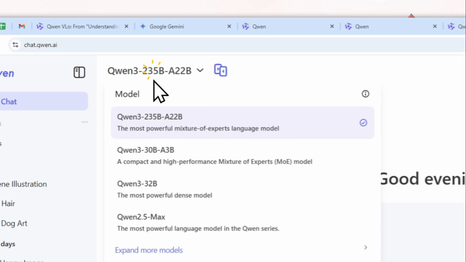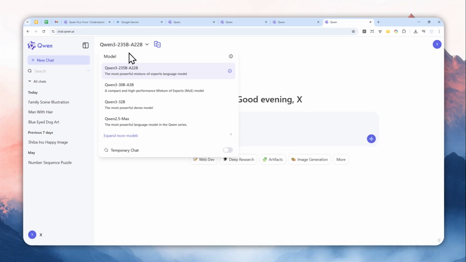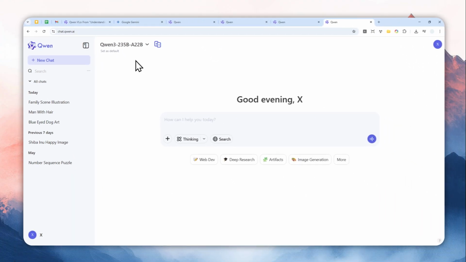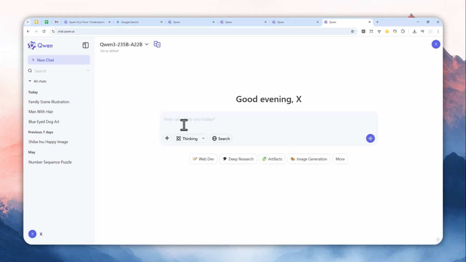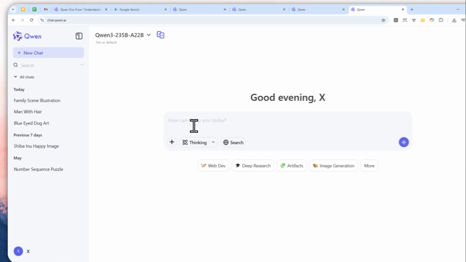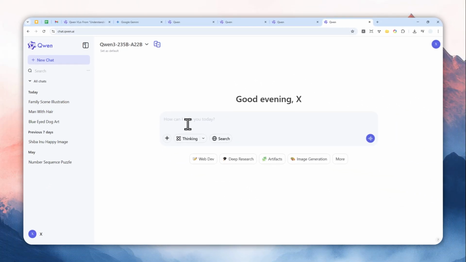And for the model, it doesn't matter what model you're using, because if you are trying to create or edit a picture, it will automatically prefer the Qwen VLo model. So in this case, I'll try to generate a new picture, and later I'm going to show you how you can upload a picture and then edit that picture. Now let's try creating a picture of, let's say, a corgi and a bunny.